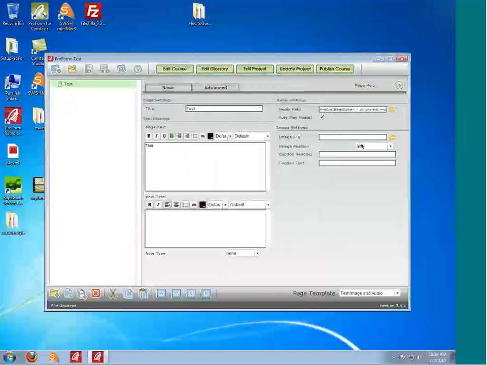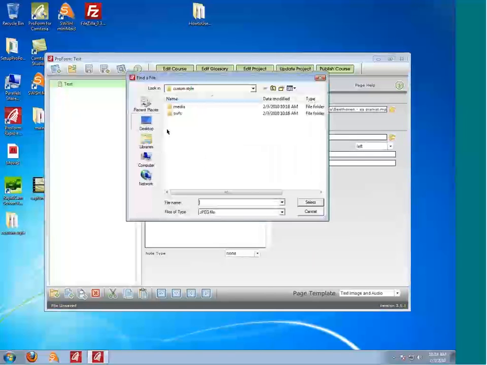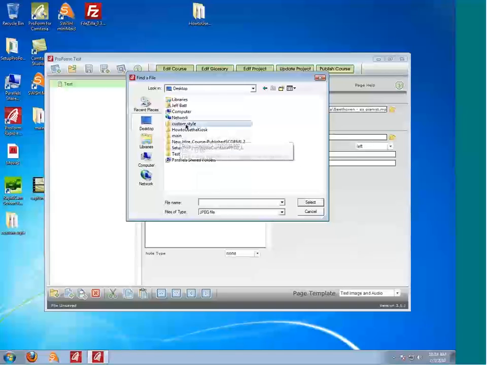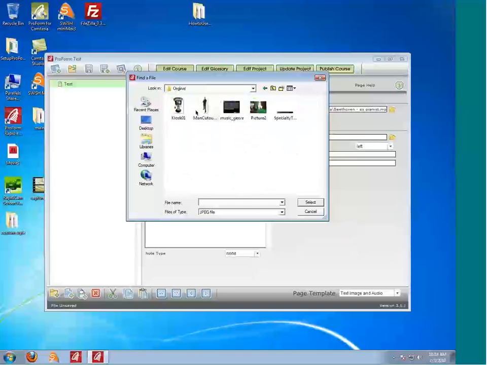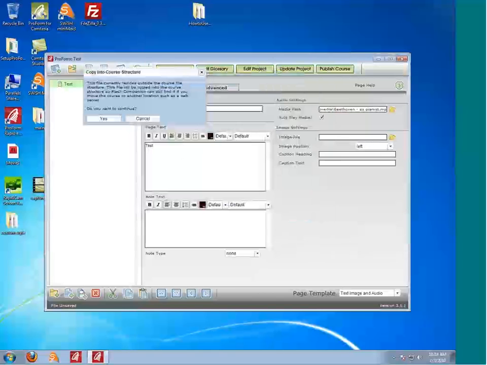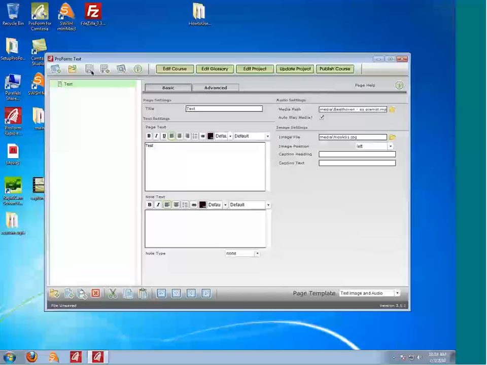Okay, and then I'm going to do the same thing with my image. Just go find an image. And let's just use that image for now. Okay, so we have that image, we have the audio file, we can hit Save, and that's pretty much it.